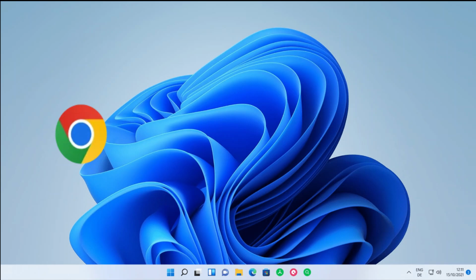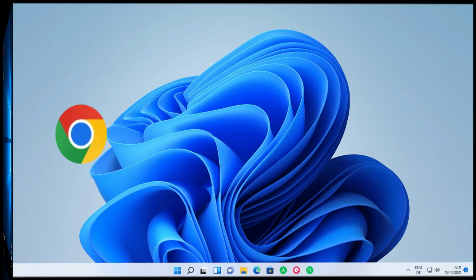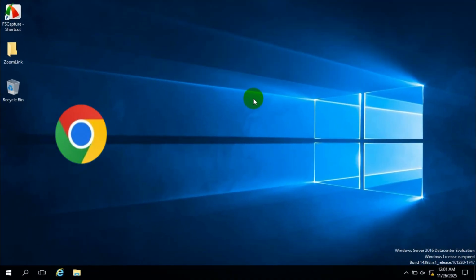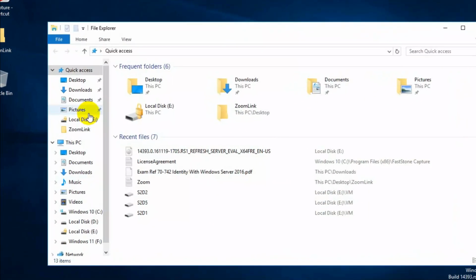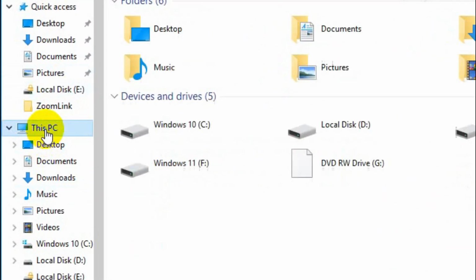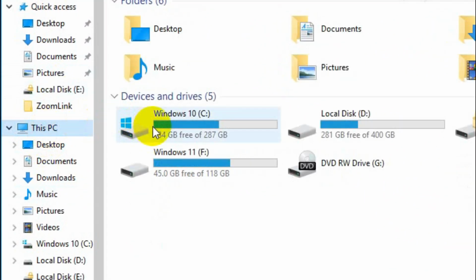In this tutorial, I'm going to show you how to transfer installed apps from one computer to another in Windows Dual Boot. Let's get started. Open File Explorer, go to This PC, and here I have two operating systems.